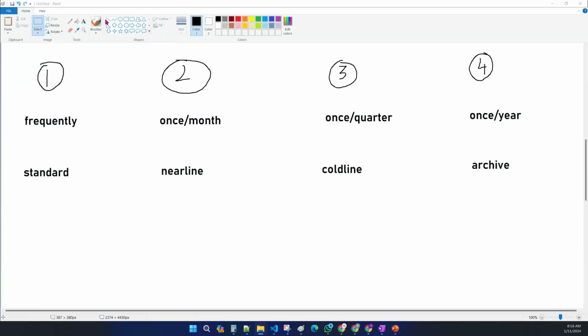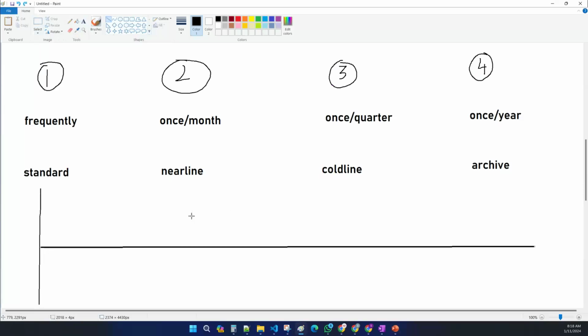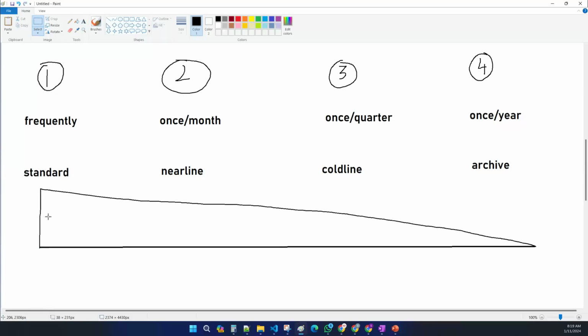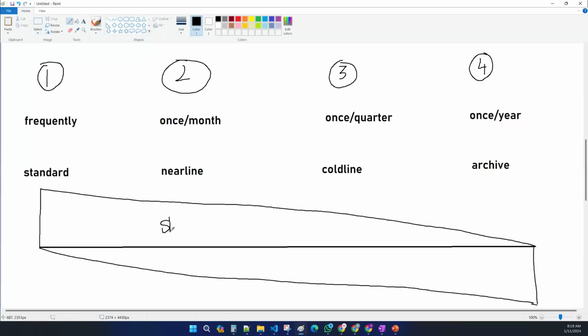For example, these are two diagrams. Assume that these are two diagrams. This is one and this is two. The upper one is one diagram, the bottom one is one more diagram. The storage cost and the retrieval cost. In the bottom one, retrieval cost is very high for archive. So this is storage cost. This is retrieval cost.